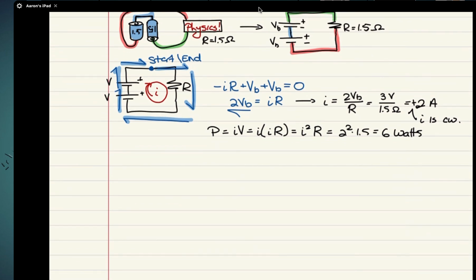And then again, not to be redundant, I could ask how much power was generated by the batteries. In that case, each battery is producing a power that is I times V, where this is V of the battery. This is V of the resistor. And the 2 is because there's 2 batteries.